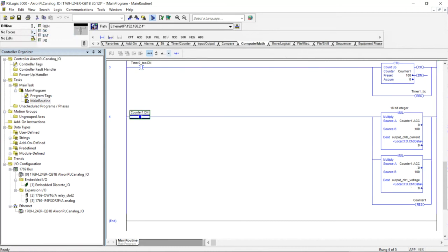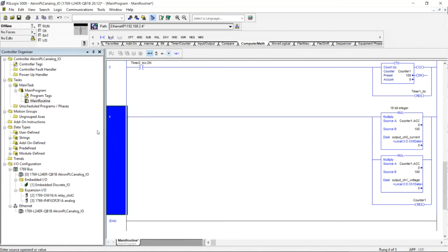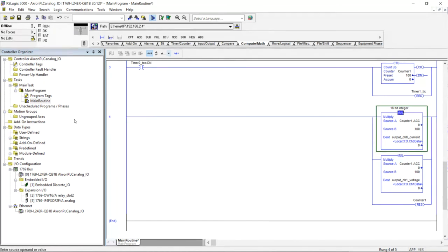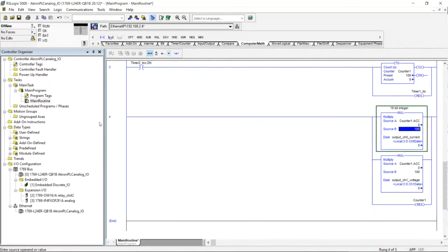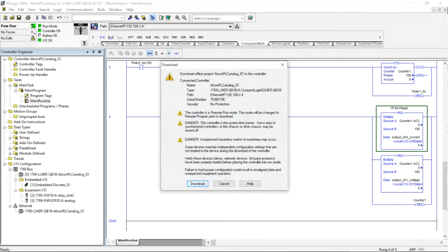So I'm going to go offline. I'm just going to delete this contact so that I'm all the time outputting every scan. I'm going to take the accumulator value, whatever it is, and output it. Okay, I was thinking that I was going to do it on counter up, but I'm just going to output it every single scan. So notice here we have no contacts on the left side. So I'm just going to output every single scan the accumulator value times 100 to my output channel. Okay, that was my problem. I was only doing it when the counter was done. That's why it was never changing.